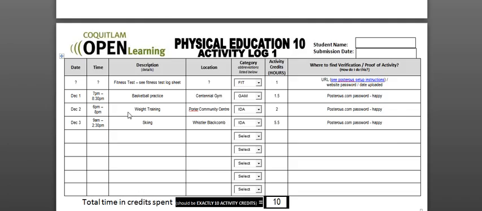Once we've logged our activity for 10 hours, each time you've completed 10 hours, that's when I'd like you to end your activity log. So you'll see here it says December 1st, basketball practice at Centennial Gym for an hour and a half. Weight training, Poirier Community Center, 2 hours. Skiing at Whistler Blackcomb for 5.5. So that brings us up to the grand total of 10.